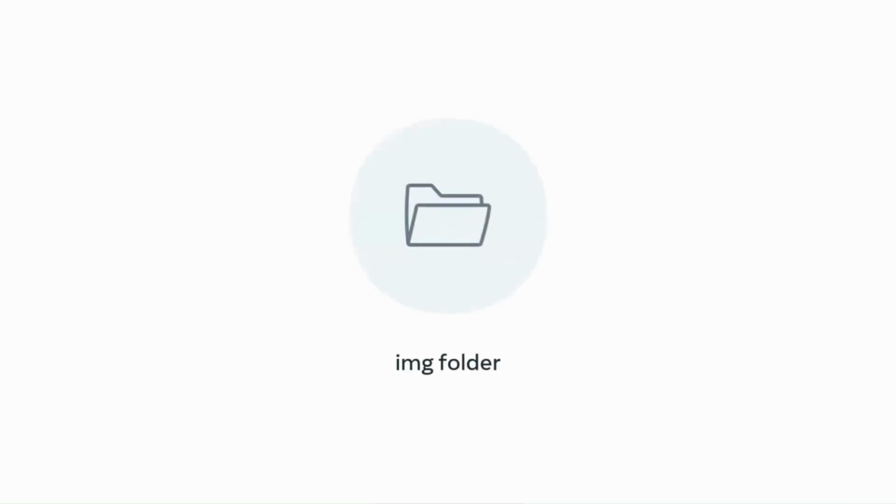If you don't already have one, you'll need to create an img folder within your React Native project source folder. Within this img folder, add all the images that you would like to display in your app. Make sure to provide each file with a meaningful name so it is easy to reference them in the future.